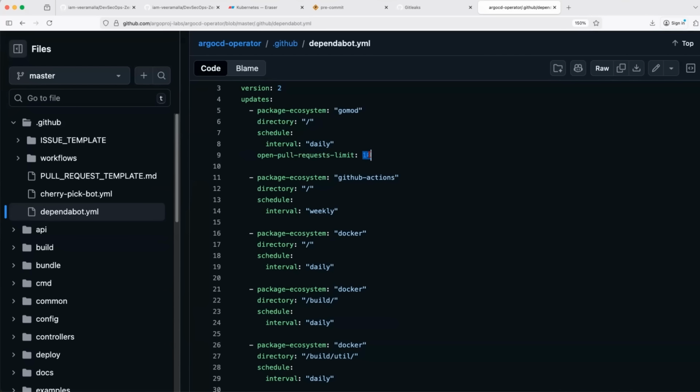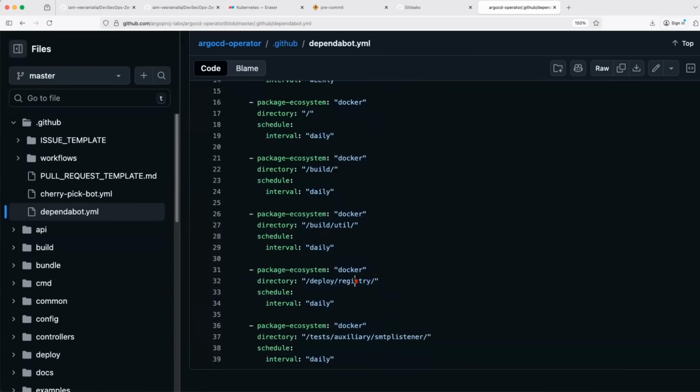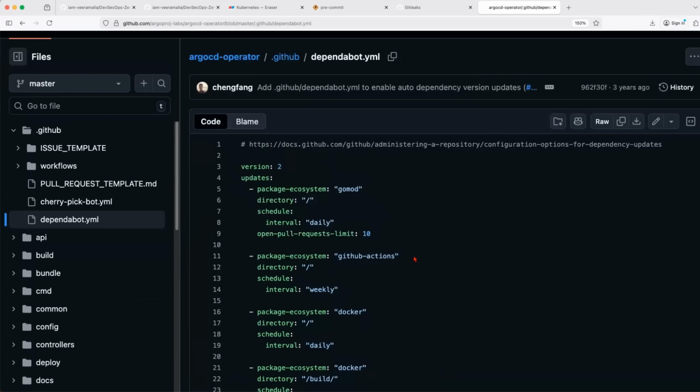Pull request limit is 10 so that Dependabot will not spam the repository. Similarly, let's say you have npm, all that you have to do is change the file. That's it. Okay, Docker as well, Docker registry, and all the folders where you have the Docker related content. So Dependabot is very, very useful if you are working with multiple applications. You cannot look for vulnerabilities in different applications. Developers cannot do it, but Dependabot can do it because it is a bot.